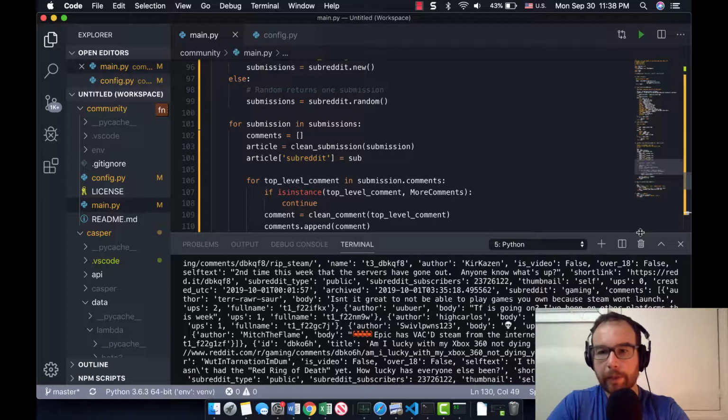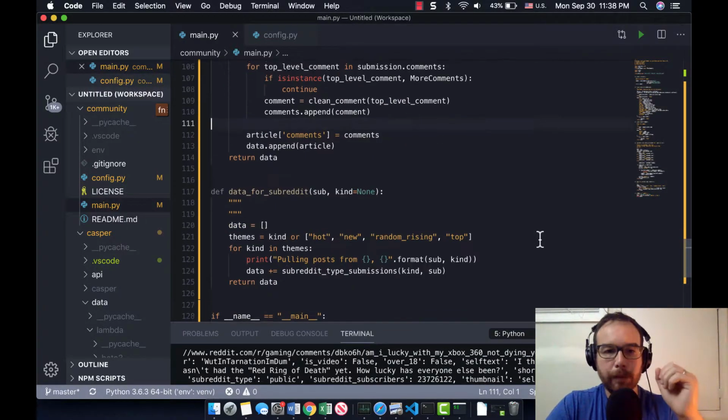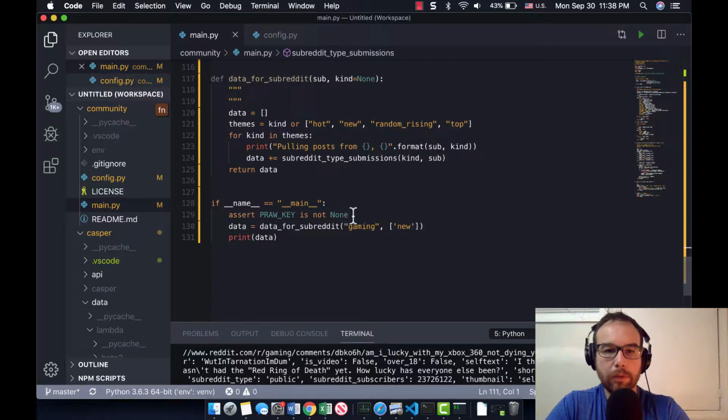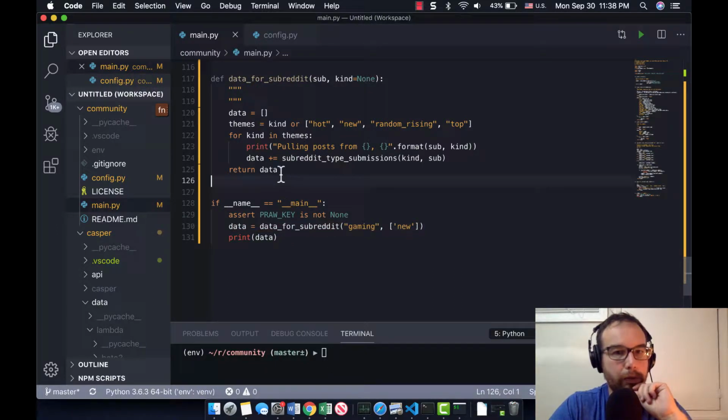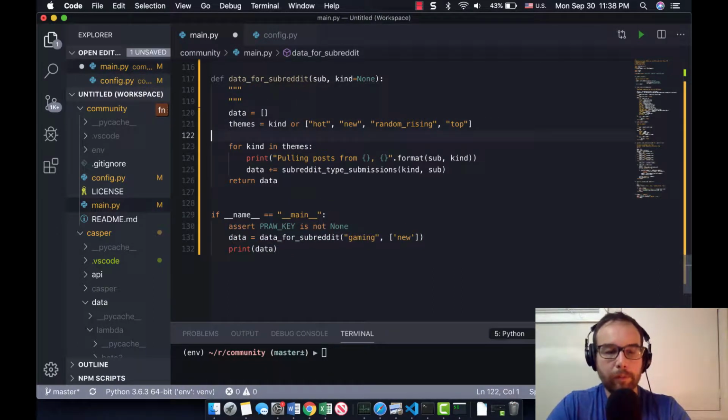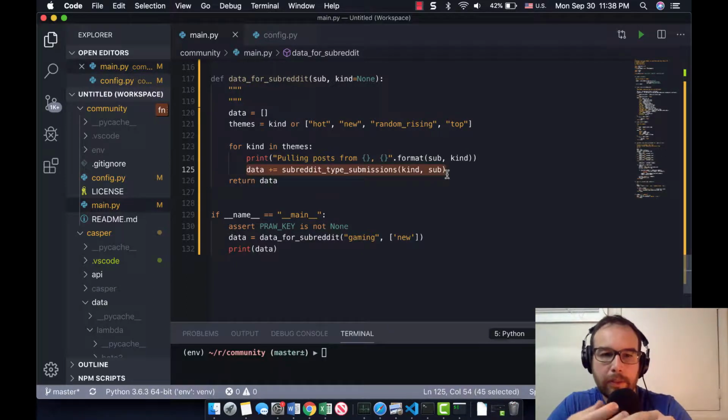Okay, so let's go back through and figure out exactly what's happening here. Let's start from the bottom. We're asserting that our global isn't missing so that we can actually connect to Reddit. And then we go through this data for the subreddit, and I'm just passing in new as the one that I want to get. If I don't pass in new, then I'll go through hot, new, random rising, and top, all of the themes in Reddit, I guess. Okay, so then I'm creating a list, and I'm not sure that I want to create a giant list or if that's good for JSON, but we'll worry about that later.